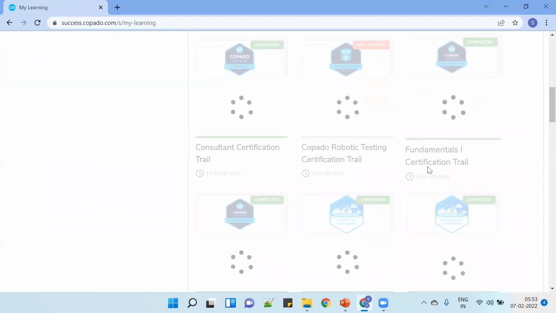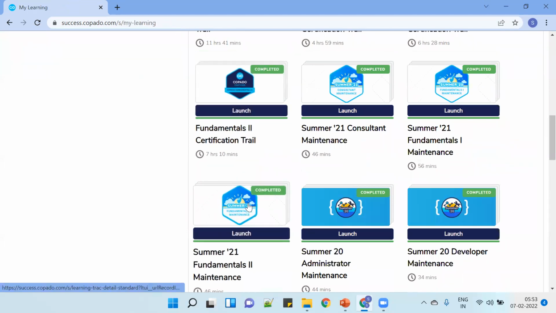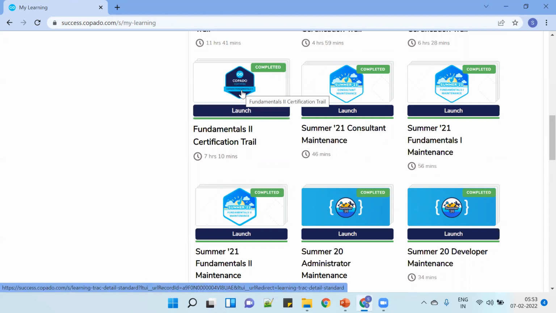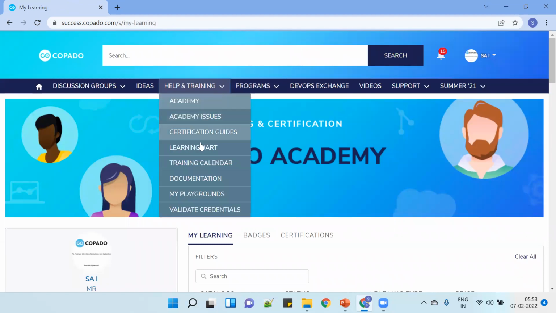This is the fundamental 1 trial, right? So like that, fundamental 2 trial with some set of modules you need to complete. For certification, all needs to be completed, but just to attend the training, only the prerequisites part, whatever they mentioned in the training calendar, only those need to be attended. That is what the training calendar means.